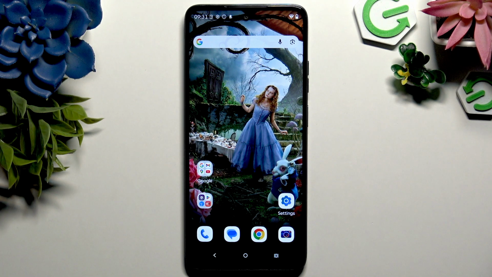In front of me is Motorola Moto G57 Power, and today I would like to show you how you can change sleep time to never.